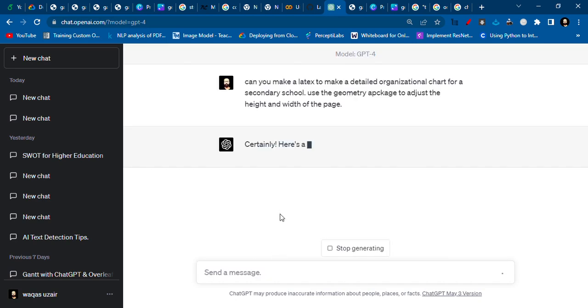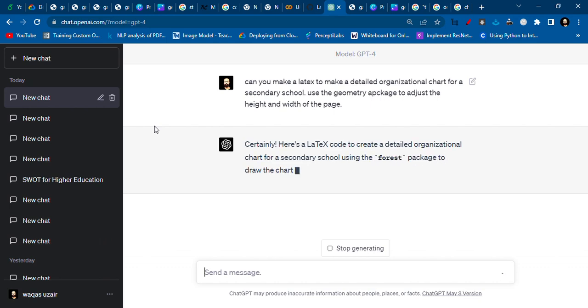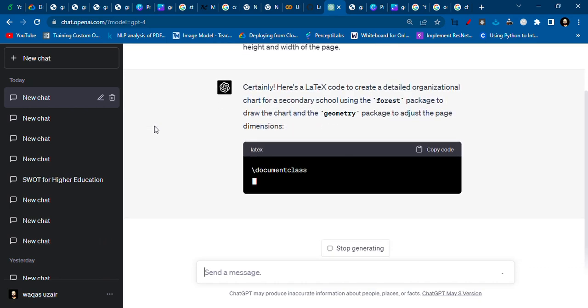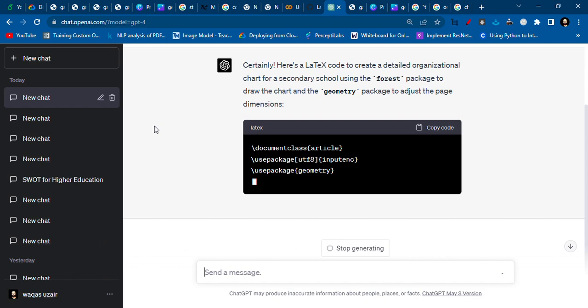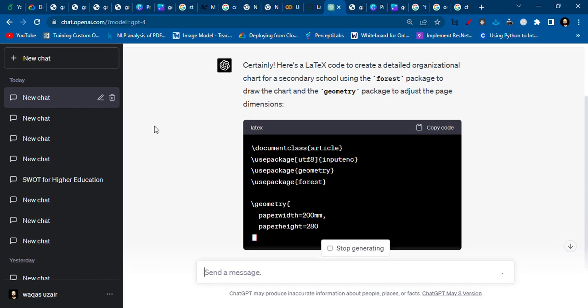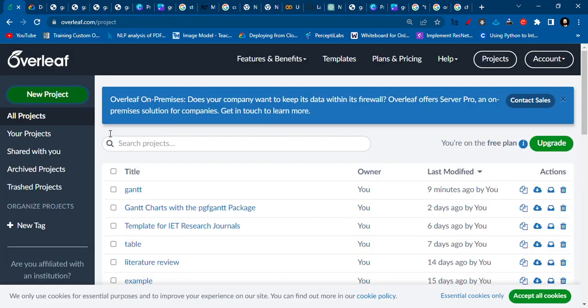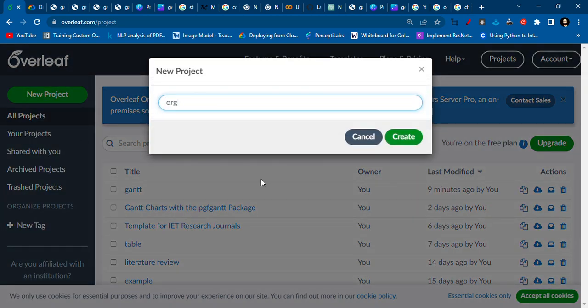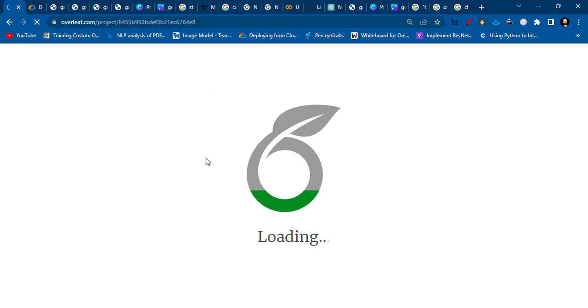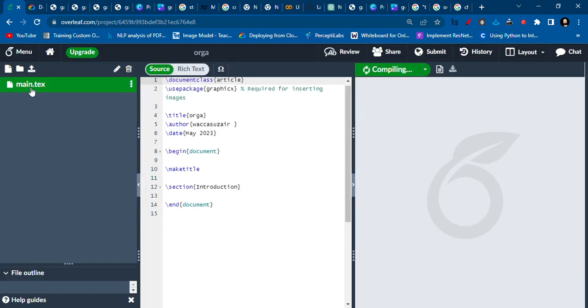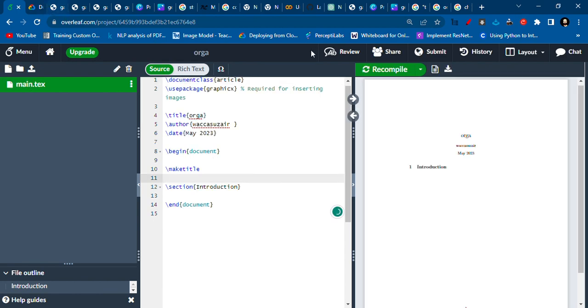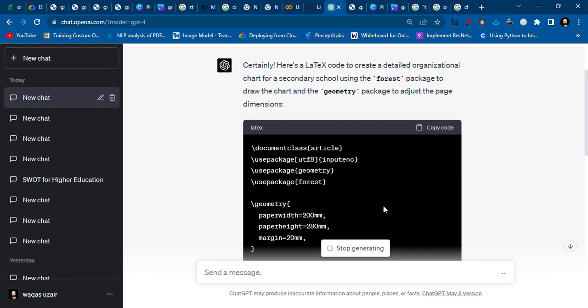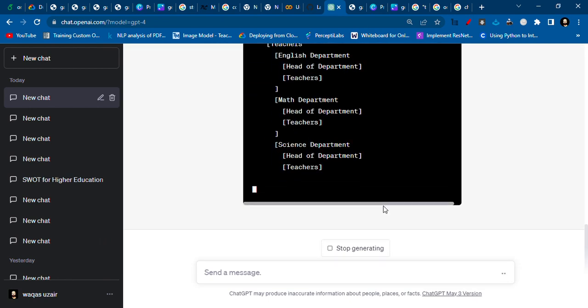Yeah, it will start writing and looks nice. If we go to Overleaf, we'll make a new project, a blank project, or create a project. And here we will paste the code. Okay, so let's see what it does.